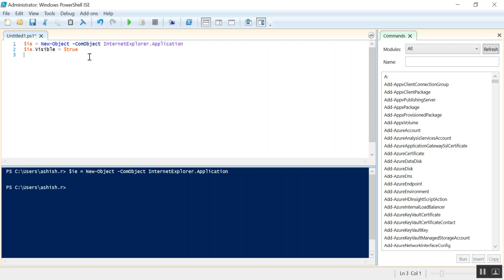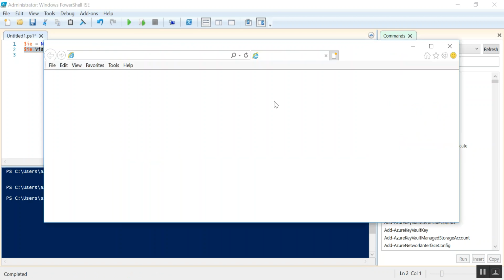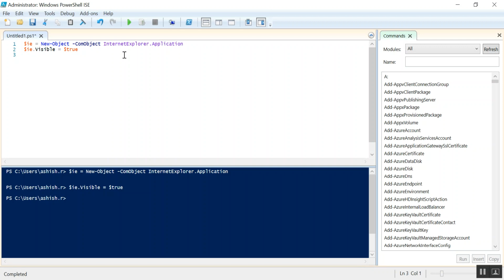So let's run it. Selected, run it. Now this is visible now, right? Now I want to do something here. So what I will do, I will open a website over here. So what we can do, $I dot navigate.